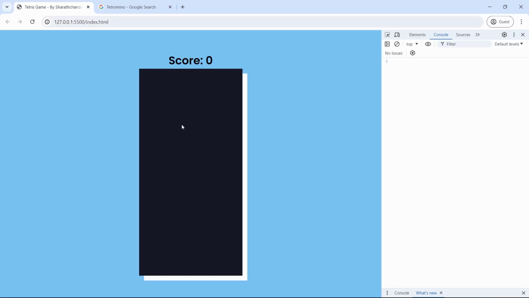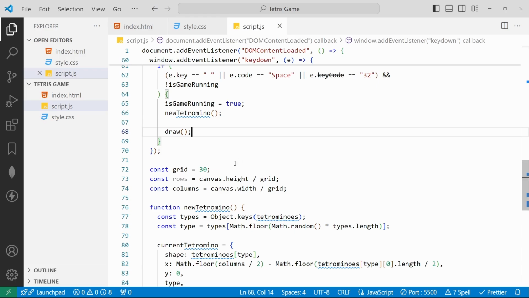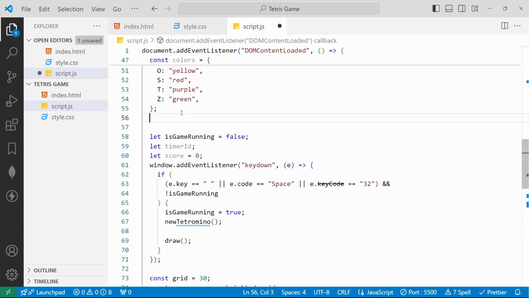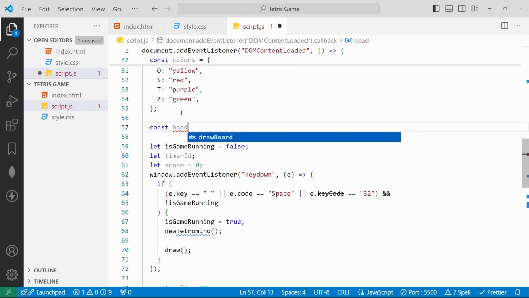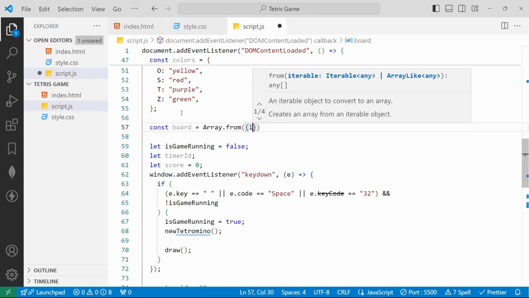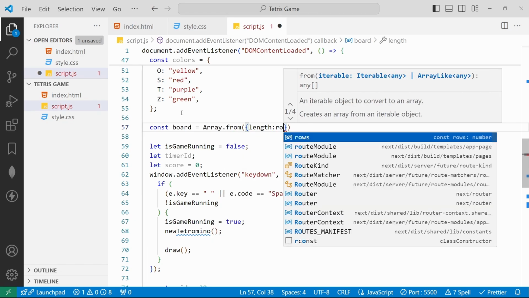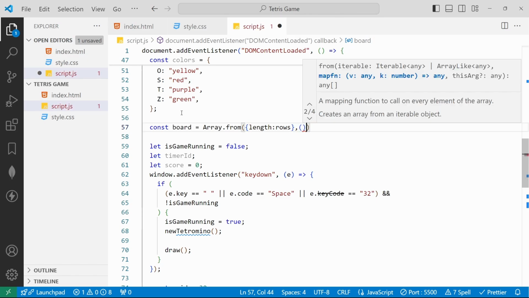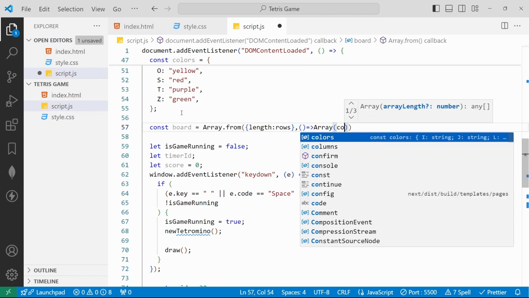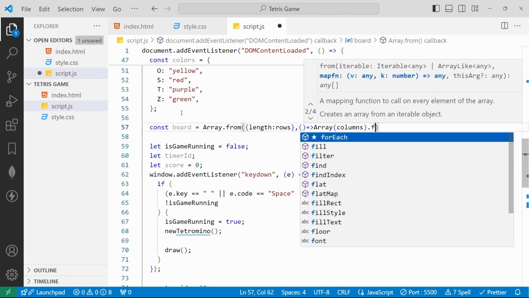Now we need to place the board from here. As I said, we need to create the board. For the board we have already created rows and columns with a grid of 30. Along with that we need to create one more const of board equal to, we need to create the Array.from. We'll set the length of this as rows, same as array. We need to fill this array with the columns of .fill of 0.